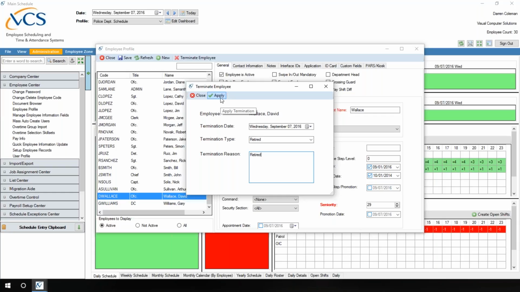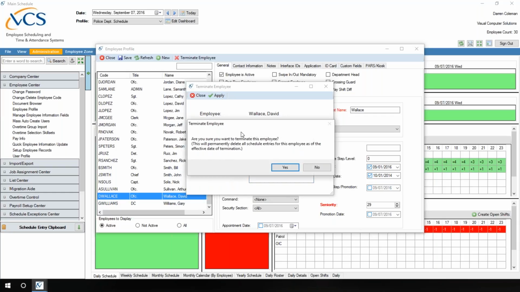And then I'll hit Apply. And we'll get this pop-up asking, are we sure we want to terminate this employee? And the reminder that this will permanently delete all schedule entries for this employee as of the effective date of termination. So again, we're going to delete their schedule entries from that termination date going forward.